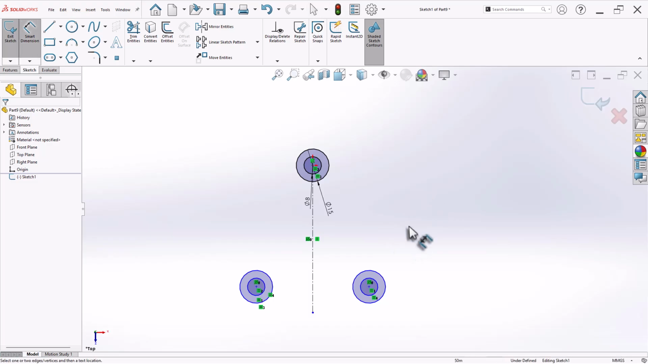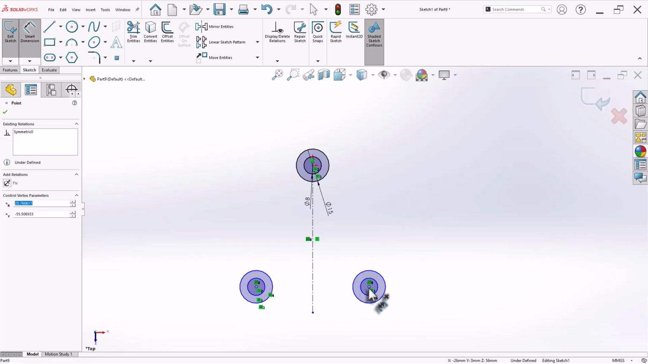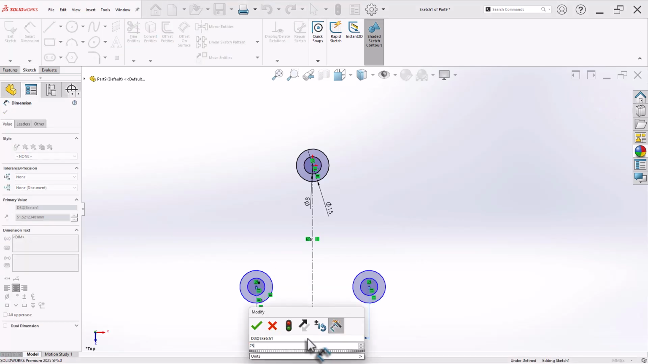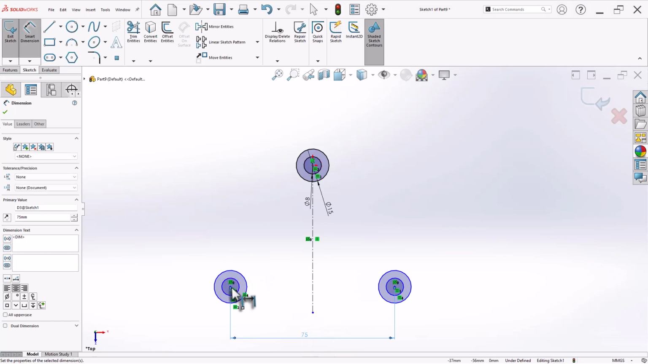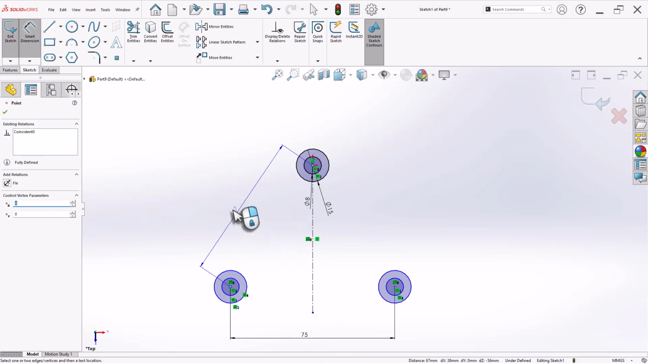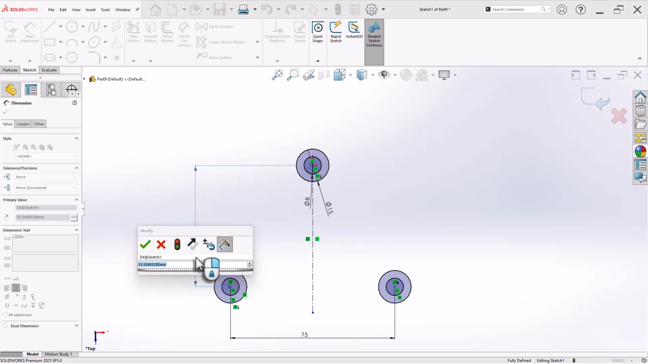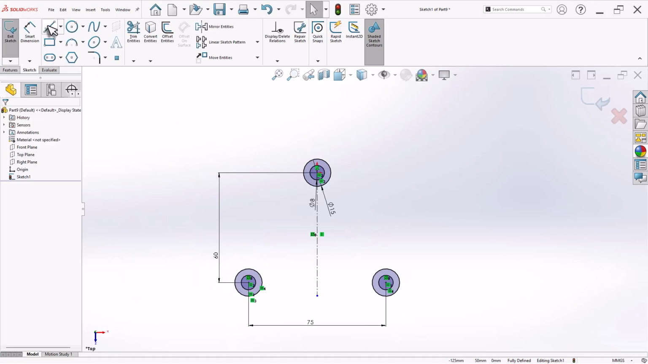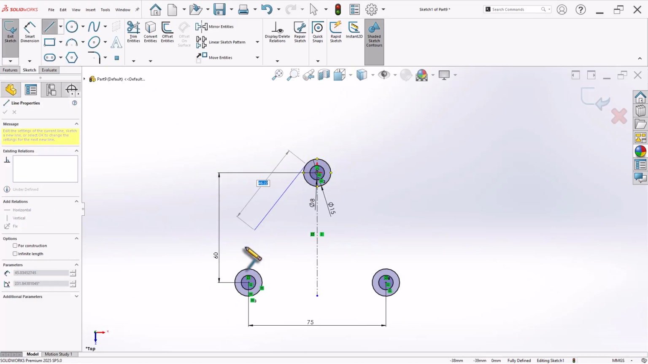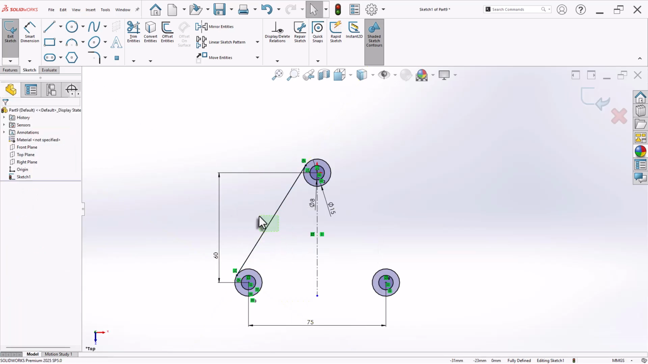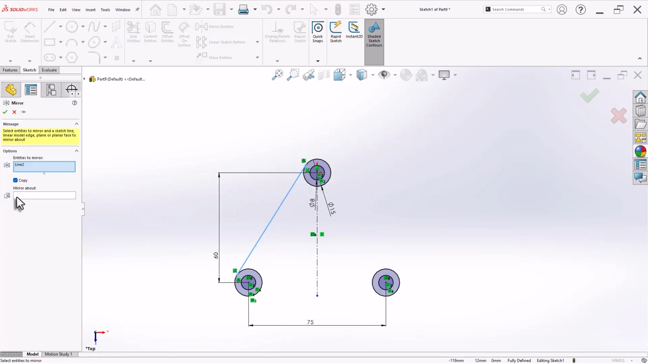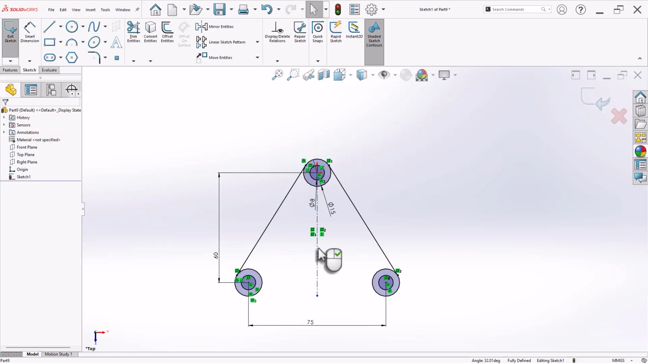Now let's add center distance. It is 75. And from top, it is 60. Now let's join them using tangent line. Now select this and click on mirror. Select mirror about vertical line.